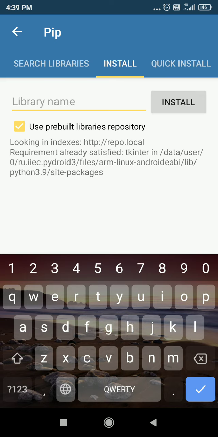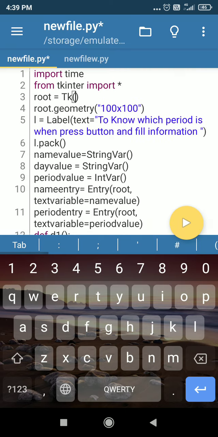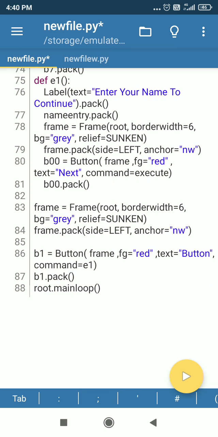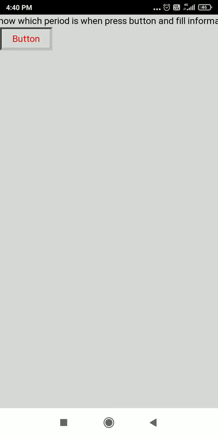In mine it was installed previously, so it takes very little time, but in yours it can take 10 to 15 seconds or more. Now simply click on this arrow to return, then copy and paste my program here and then run it. Let me show you what this is.